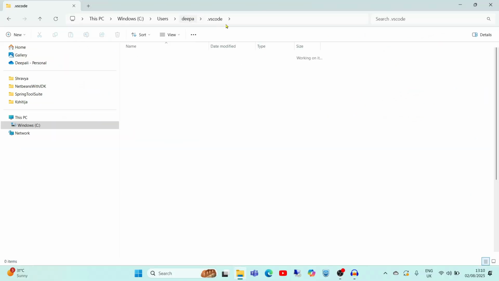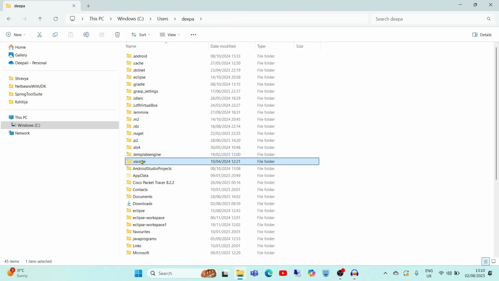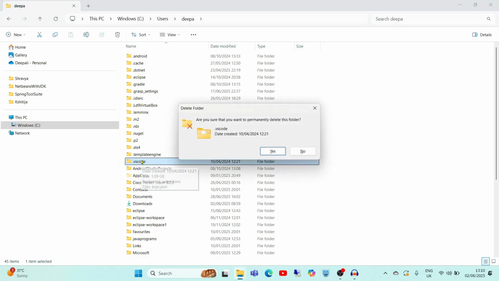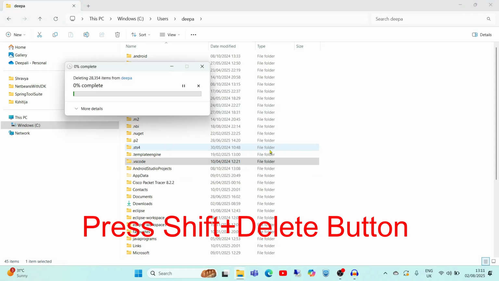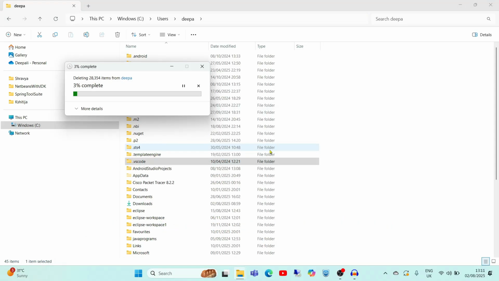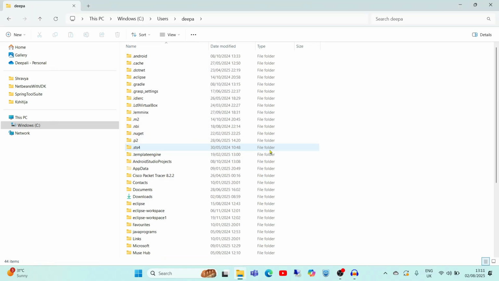So I want to delete this folder. So I will select this and just press shift delete. So it is showing the message, are you sure you want to permanently delete this folder? Yes, I want to delete this VS Code. So I will select the option yes. Okay, once you have deleted the .vscode folder, then you have to search for the AppData folder. Now .vscode is deleted.